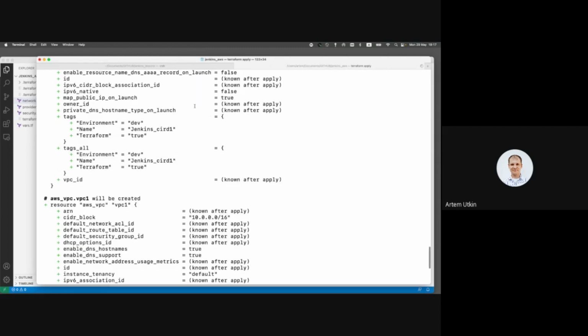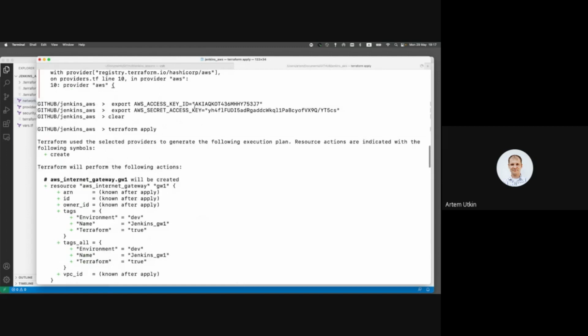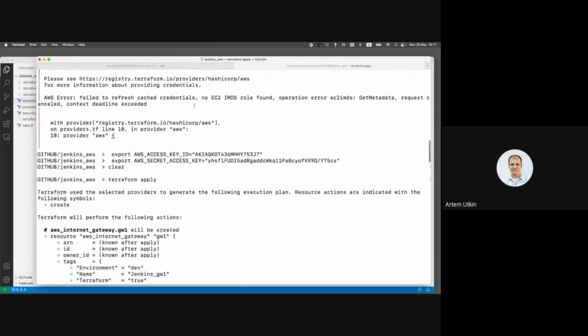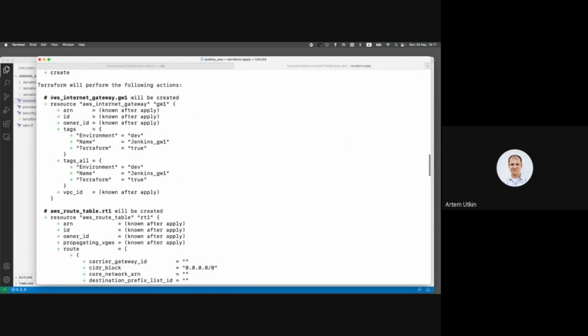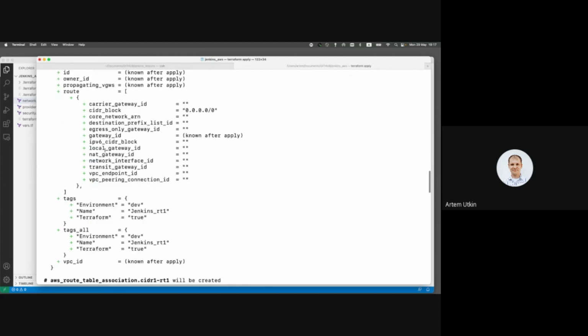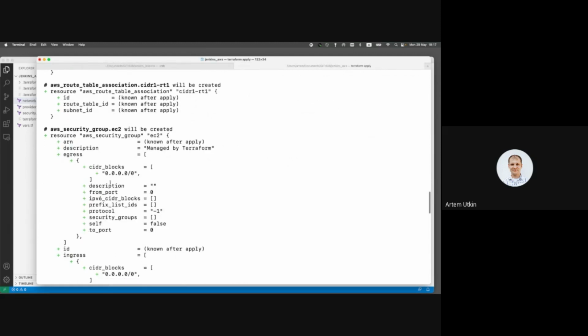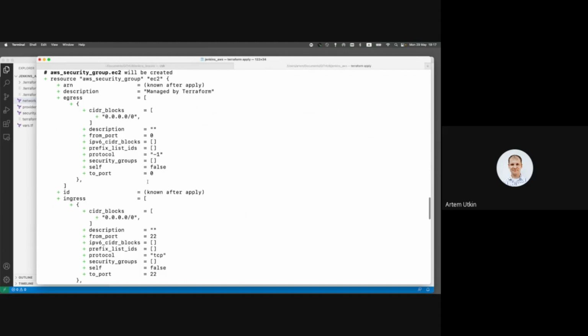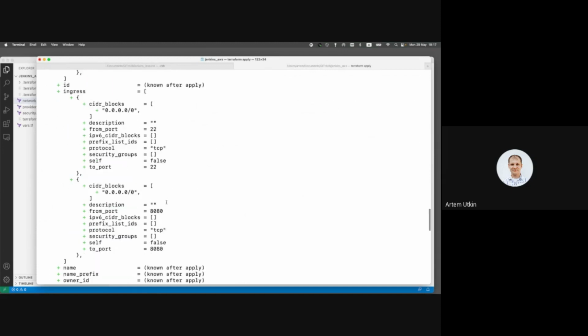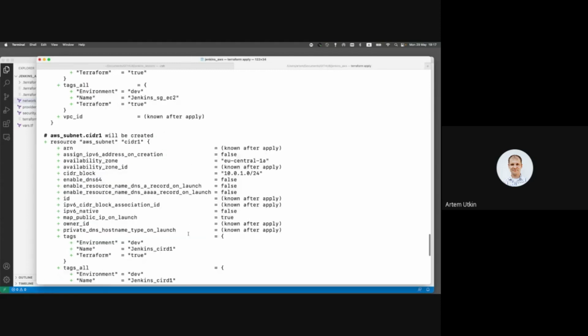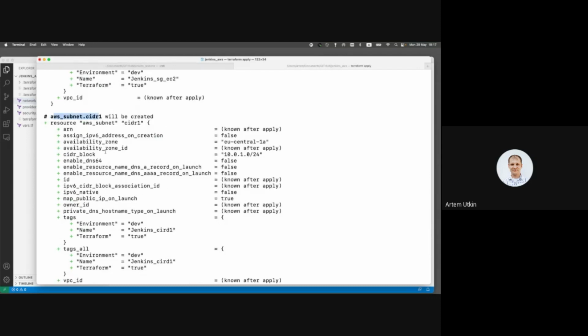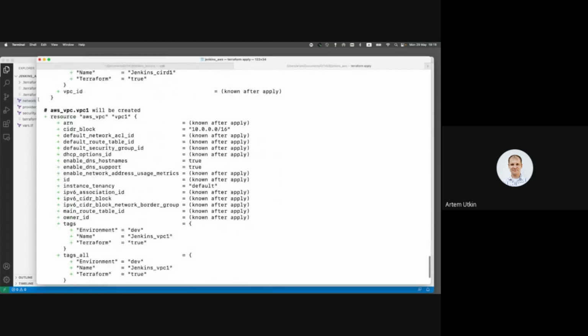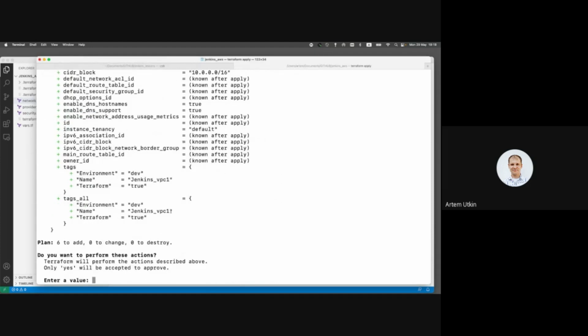Yes, here is our plan, what we are going to provision. So let's have a look. It is the AWS internet gateway, the AWS route table, a route table association, and the security group. Here you can see that instead of only one block, we have 2 blocks, for port 22 and for web access 8080. And here we have the subnet, CIDR, and VPC. So let's create it. Yes.